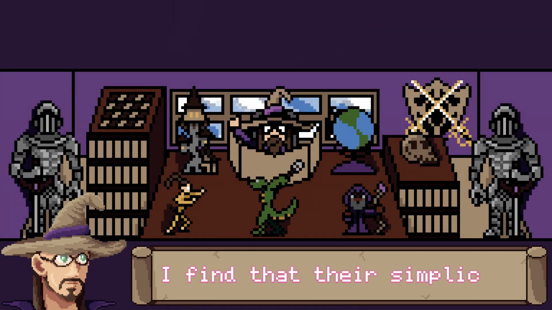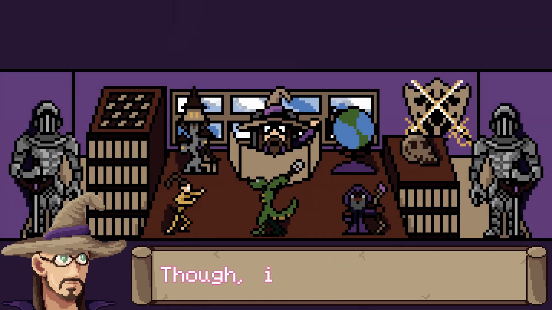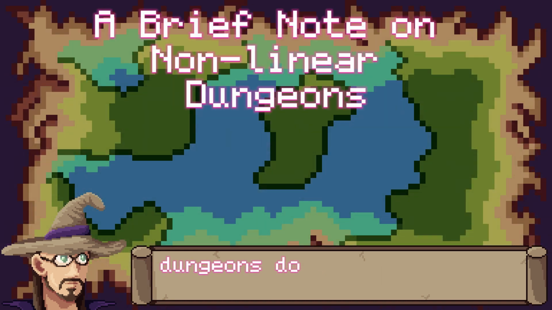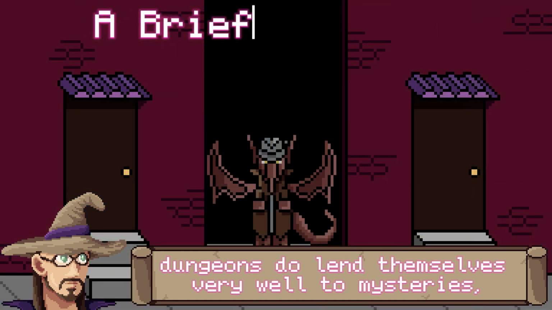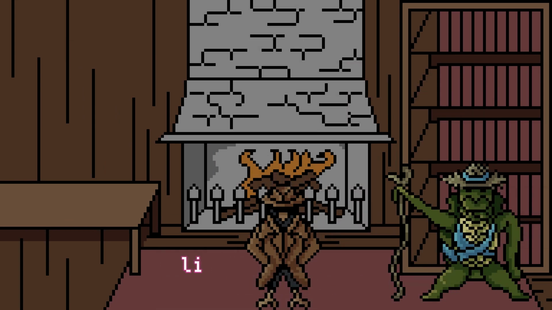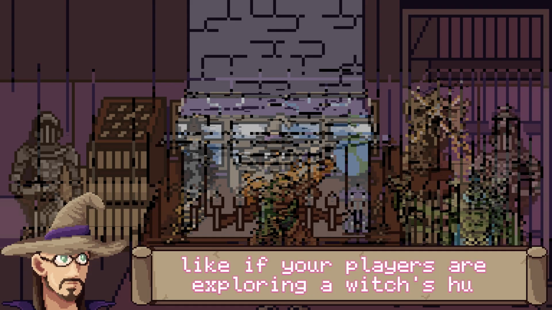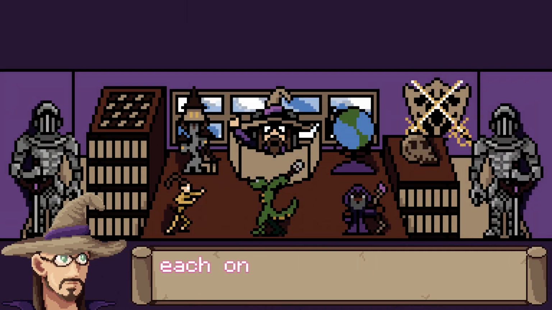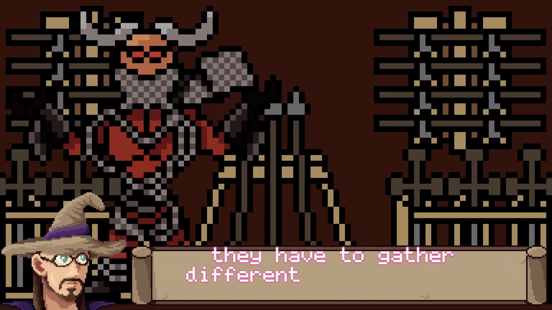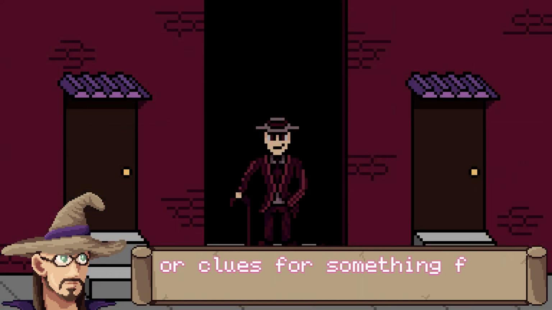I find that their simplicity leaves a lot of room for you to play with, though it isn't impossible. Non-linear dungeons do lend themselves very well to mysteries, and they can be very fun in smaller settings, like if your players are exploring a witch's hut and different rooms are laid out for them, each one holding a different encounter. Maybe they have to gather different components of something or clues for something from the different rooms.